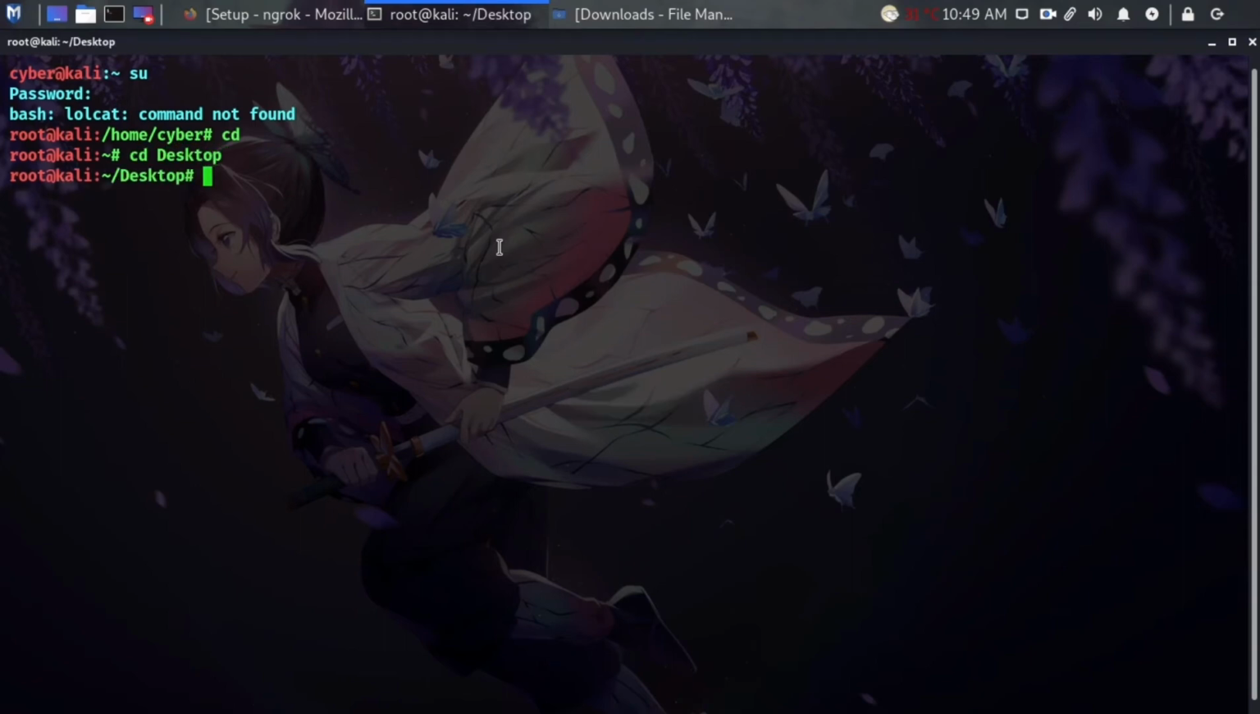Open terminal, follow me. Type sudo su and enter your password. Change location to desktop.